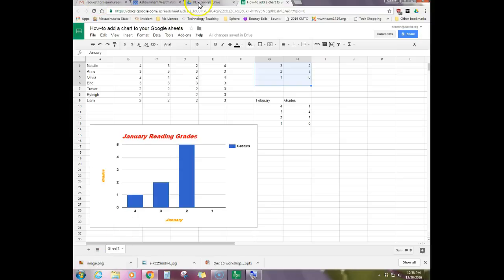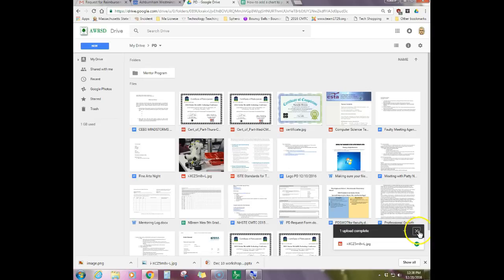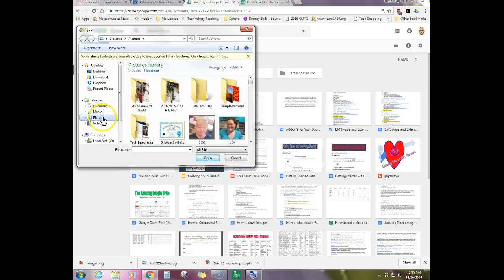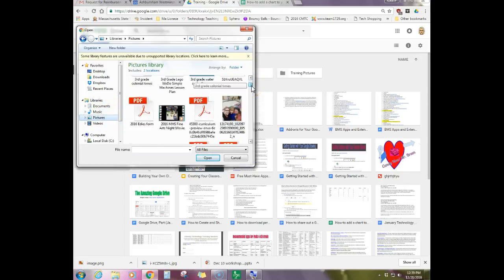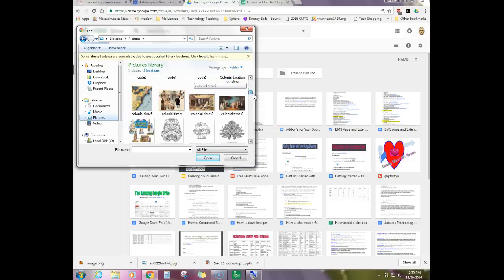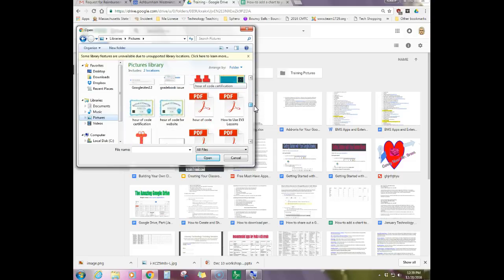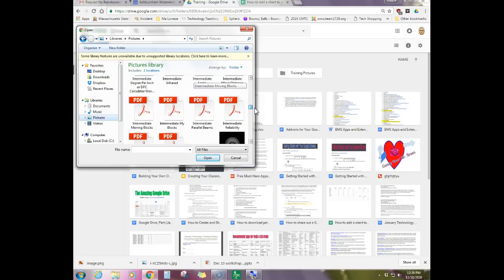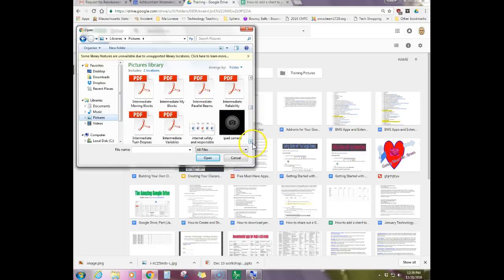I can go back to my drive. I already uploaded something. I do not want it in there. I'd rather have it in training. So then I can go to new, file upload. I can find it under pictures because it was a PNG and it said image. So I'm going to find it. Or I can just type it in at the bottom. So, image.